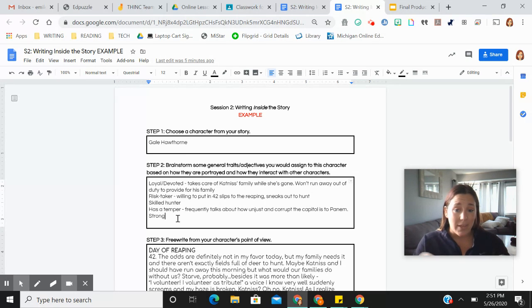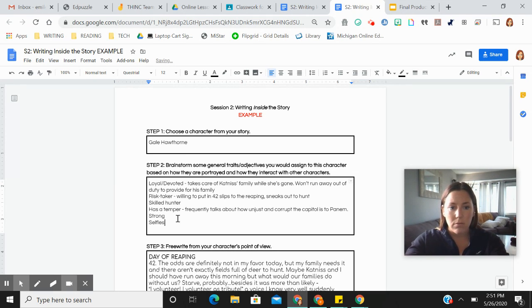So I could add that he's selfless, for the same reason that he really cares and provides for those that he loves. He's a risk taker. We've seen that throughout the series, but if I'm really thinking about the Hunger Games, he put 42 slips into the reaping. So that means that he has a very high chance of going into the Hunger Games. I would say that's a big risk. He also sneaks out and breaks the law to go hunting so that he can provide for his family. We know that he's a skilled hunter. That's how he finds extra food for Katniss's family as well as his own.